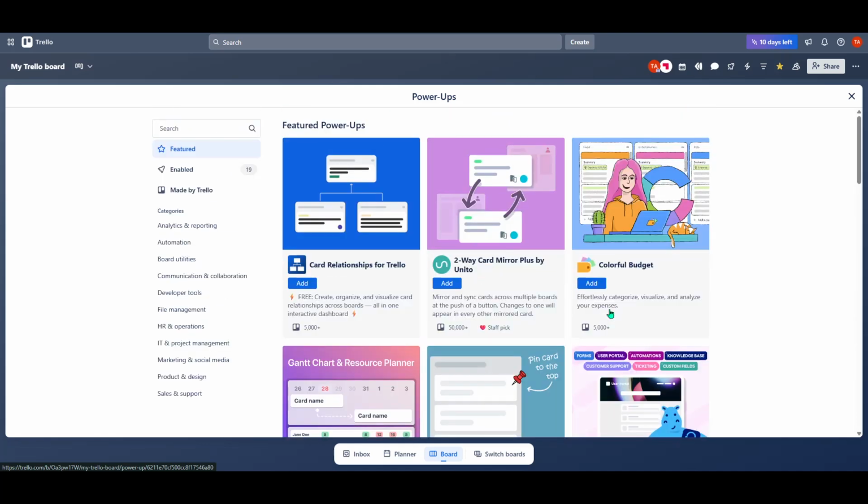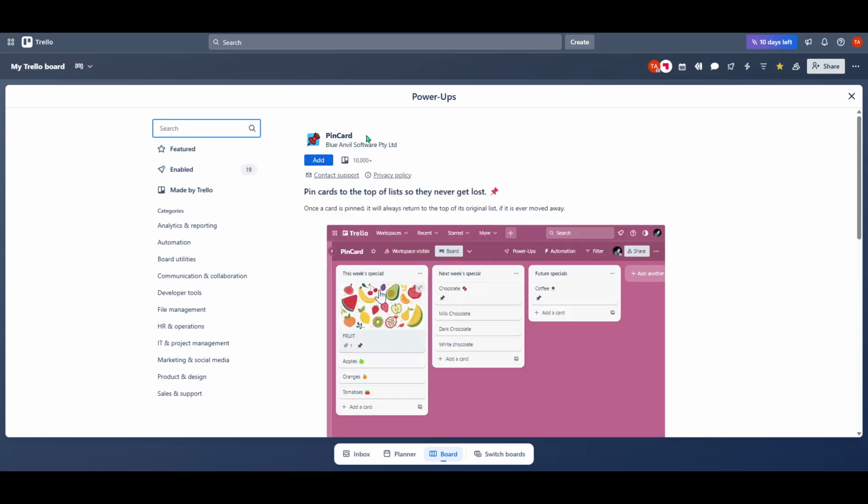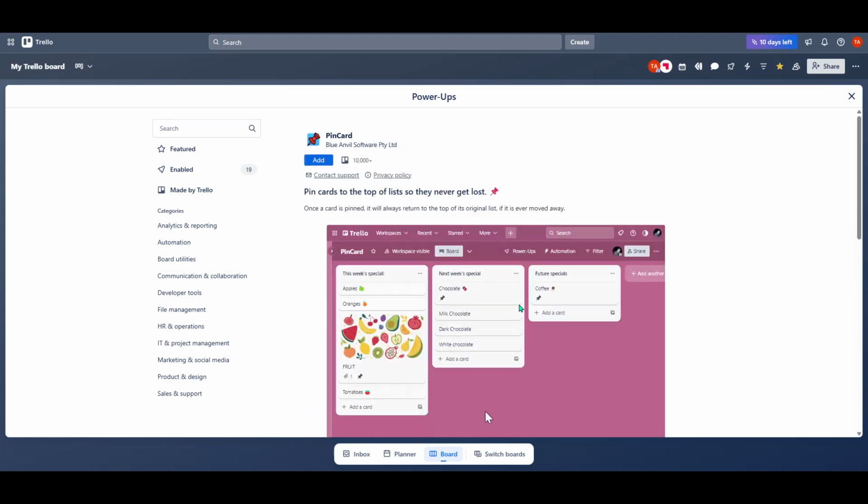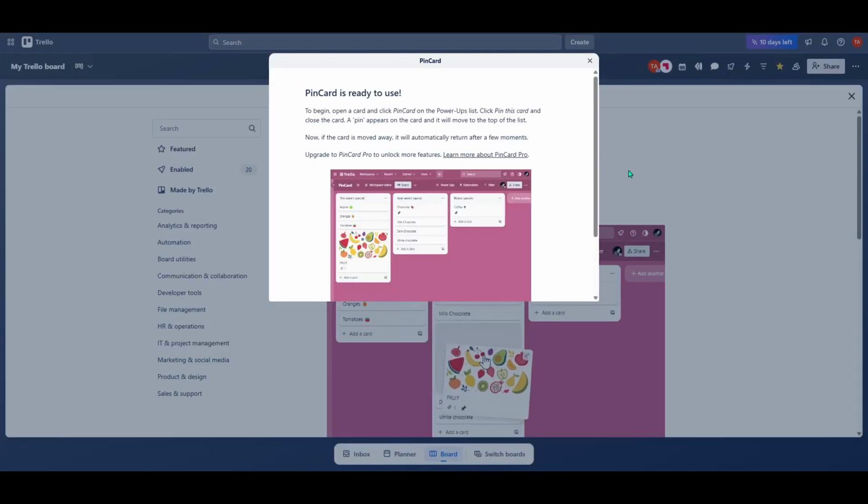Click on the Add Power-Ups button. Now, we're going to search for a specific one, namely Pin Card, which is developed by Blue Anvil Software. To find it, type Pin Card into the search bar, and when it appears, press the Add button. This step is crucial, as it will allow us to pin cards to our boards effectively.